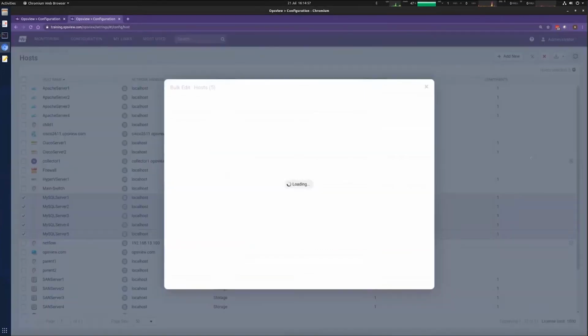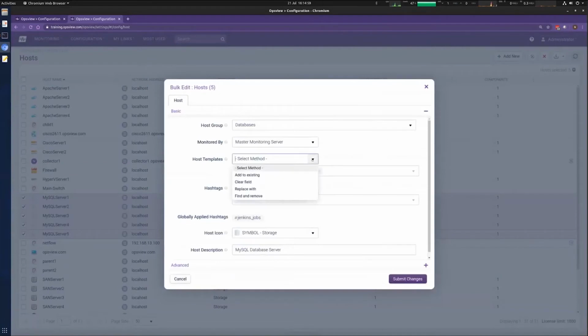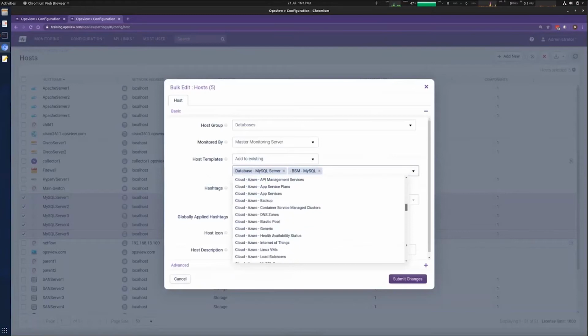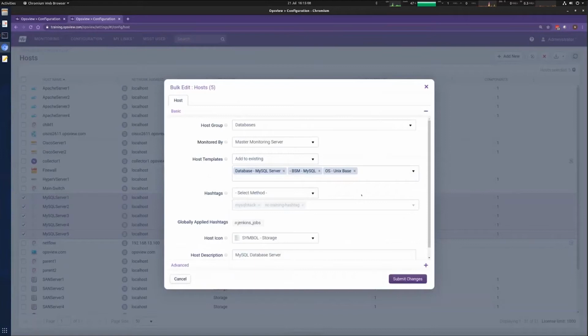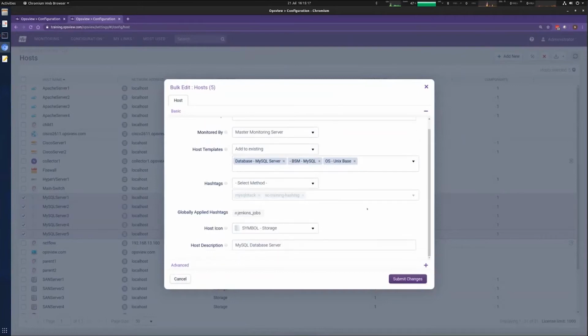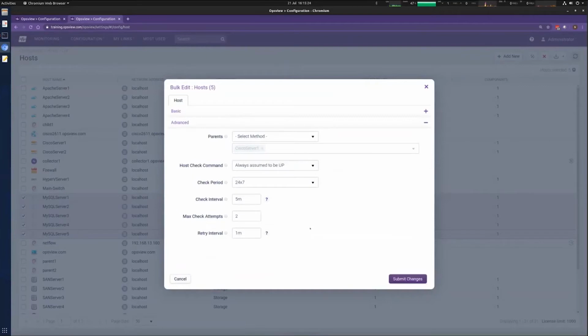So either I want to add a host template, so I can click add to existing and then add another host template to these systems. So I want to include some base Unix monitoring as well. I can do that, or I can change which server monitors them. I can change their host group, of course, and a few other settings. So I can change descriptions, change the icons we see, and some advanced settings like parenting. So if I want to give all of these a parent in one go, I can do that.